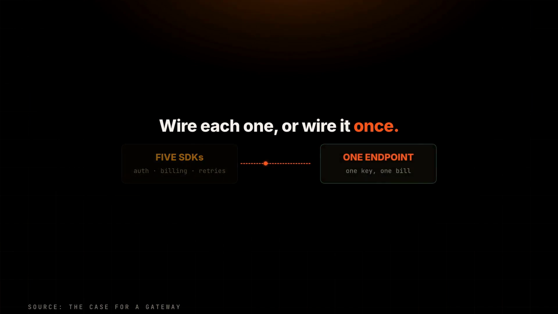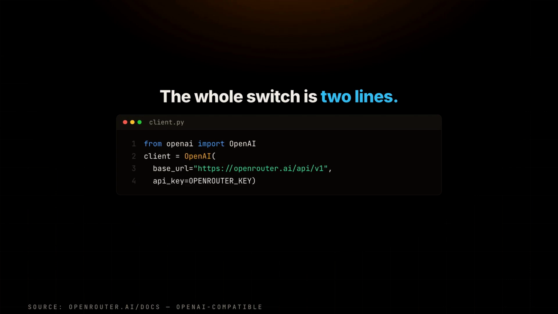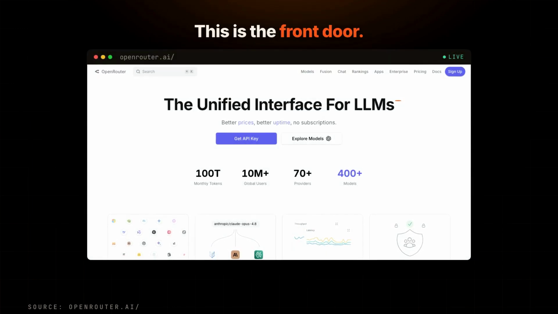One endpoint sits in front of every model instead of a growing tangle of clients and keys. And the switch is almost nothing. Point the OpenAI SDK at OpenRouter's base URL, drop in one key, then name any model as a plain string. 2 lines change. The rest of your code stays exactly the same. This is the front door.